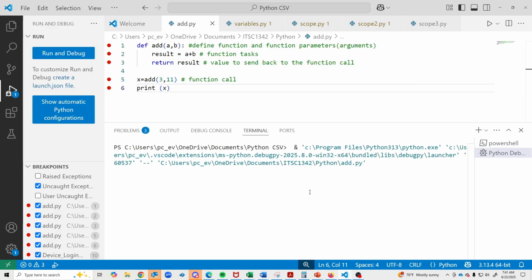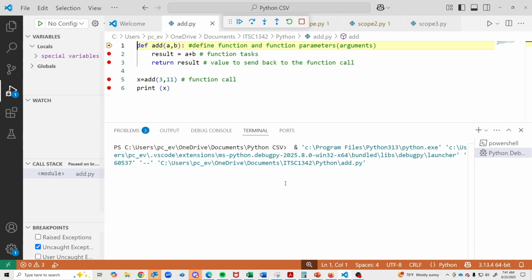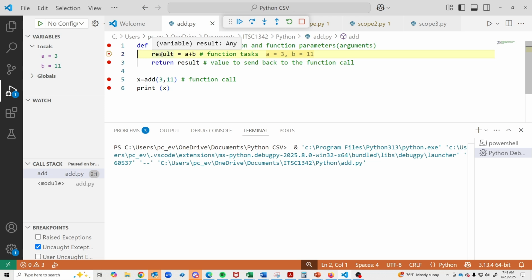As we go through this, it starts the program and our first line of code executes. Now we go to line 5. And then when we call the function, we go to the actual function body, and we pass these two values, 3 and 11, into the function call, and they become a and b. Then we go to the next step, and it's going to now return the result.